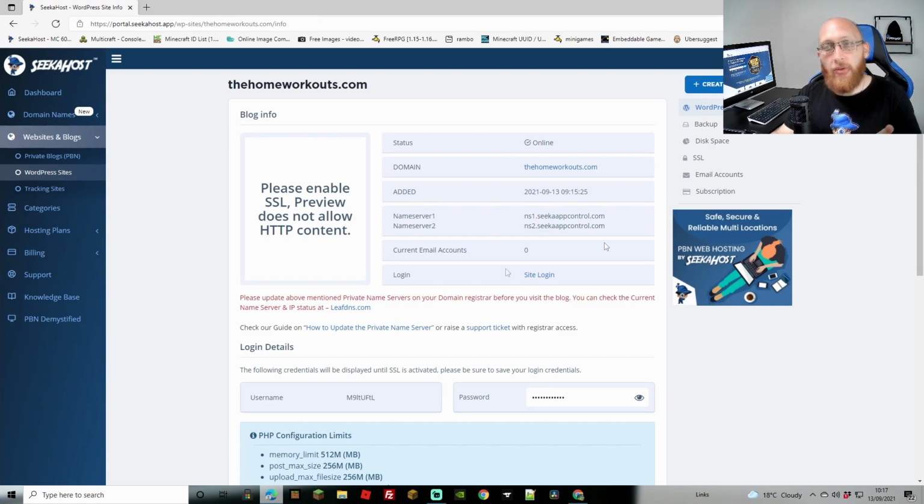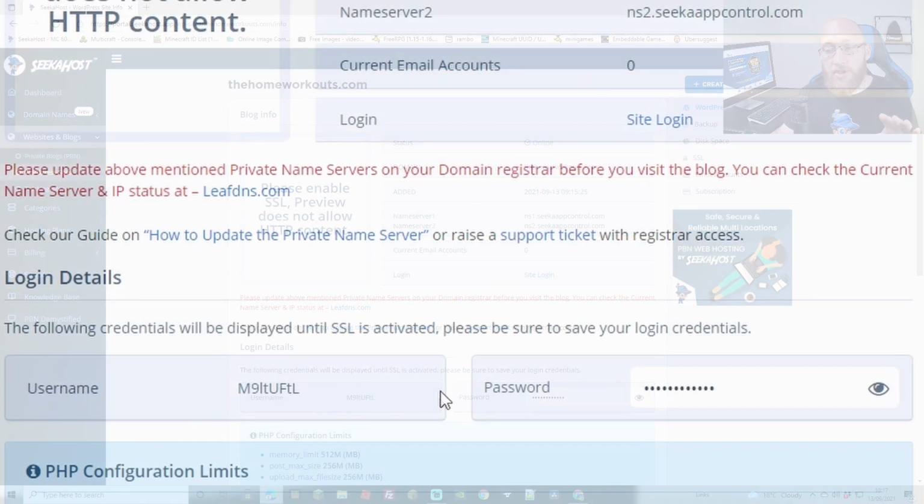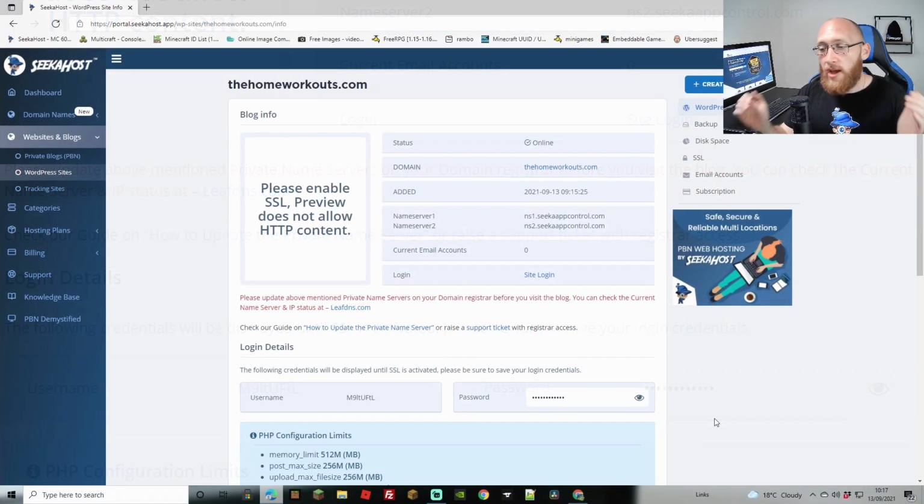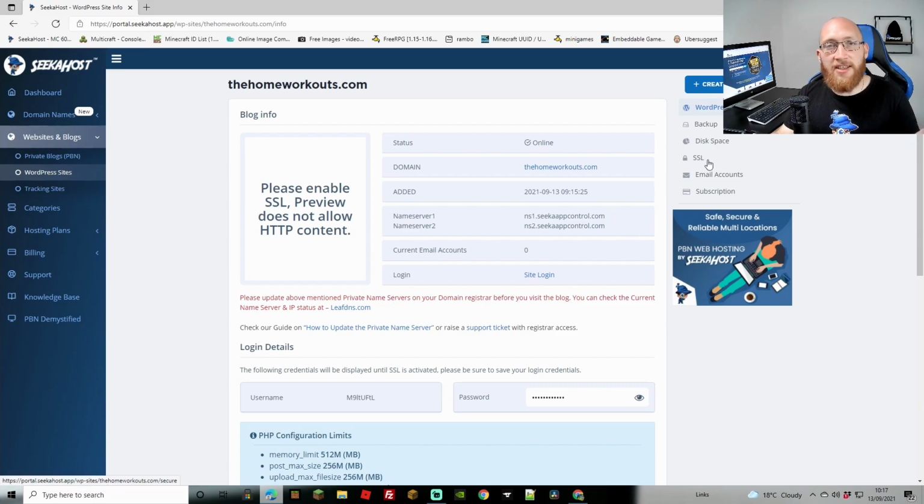Another note on here is just take note of your username and your password as well. You can do that by clicking the little eye and it will show you the password. I tend to put it somewhere, as this will disappear once you add your SSL certificate. However, don't worry too much, you also get an email just to confirm it. So you will have an email on your email address with the username and password, just in case you forget about that and you activate the SSL and it goes.